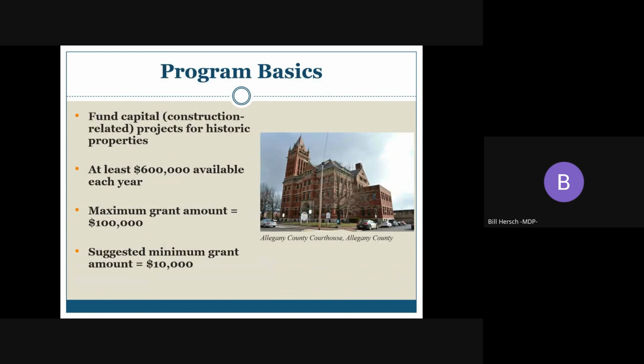So, a little about the program. At its basic level, this grant program funds capital or construction-related projects for historic properties. It is a highly competitive grant program due to a limited allocation amount of only $600,000 a year. To give you an idea of how competitive that is, last round we had over $3.1 million in requested funds. The maximum grant amount available is $100,000 for each awardee, and there is a suggested minimum grant amount of $10,000, but we will accept smaller amounts in certain cases.